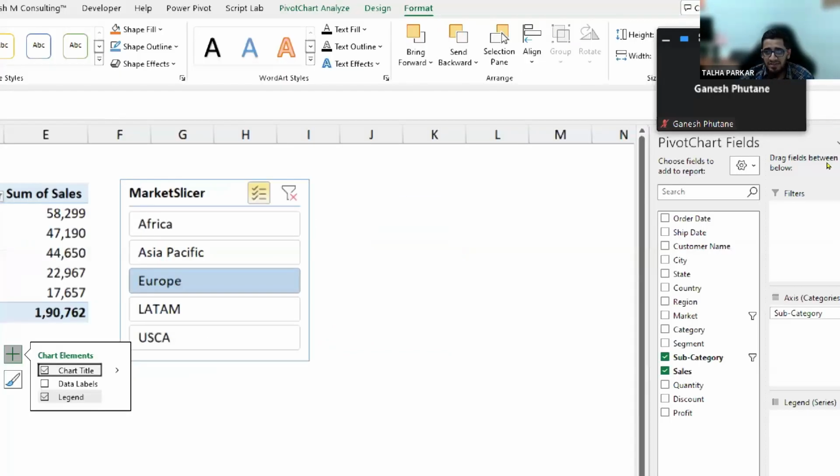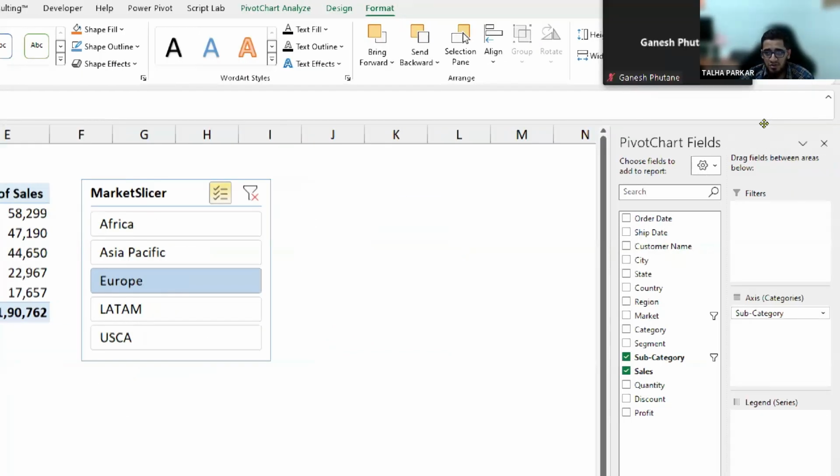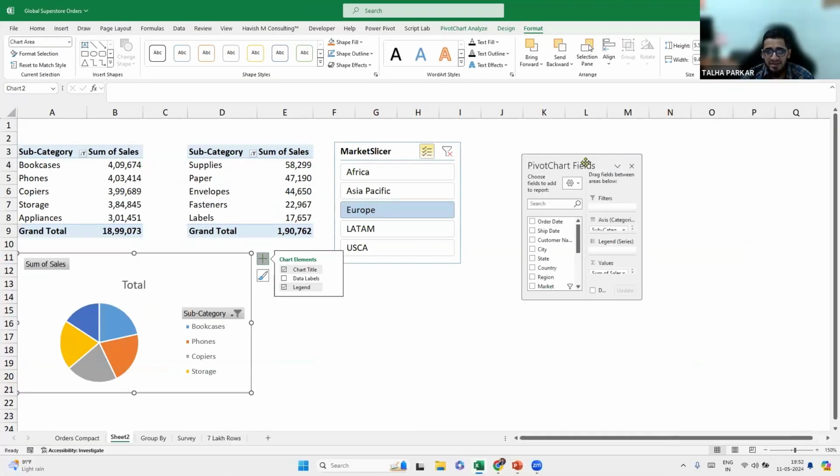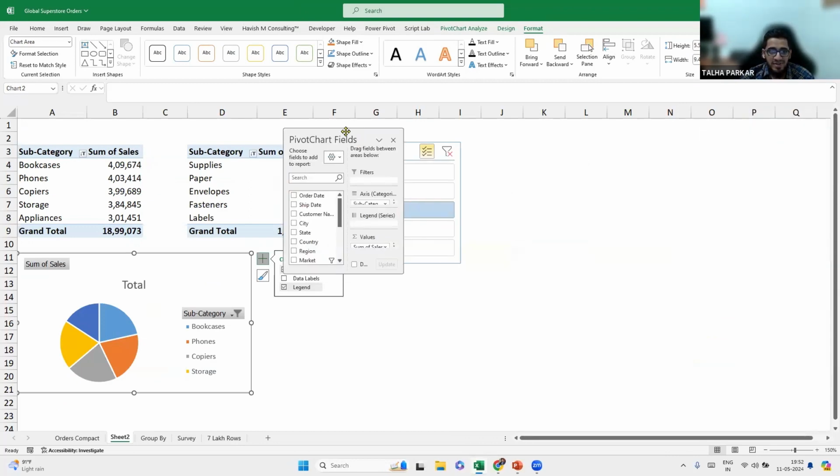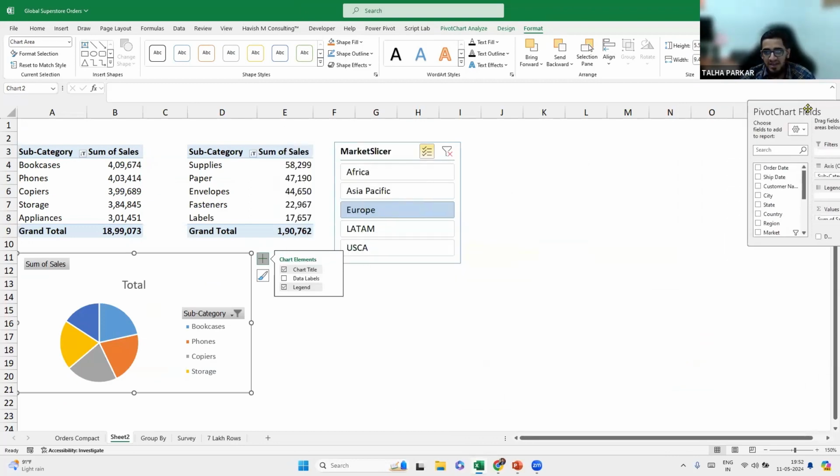The other advantage of the pivot table field list is you can hover your mouse at the top of it and drag it anywhere you want. It is not fixed in that position. You can drag it outside as well. You can place it anywhere you want.